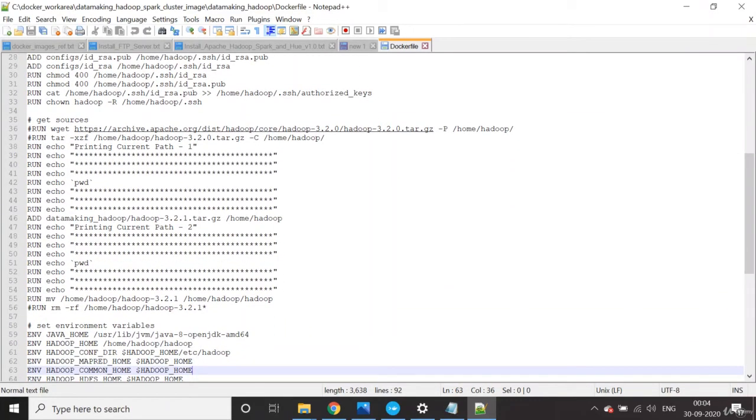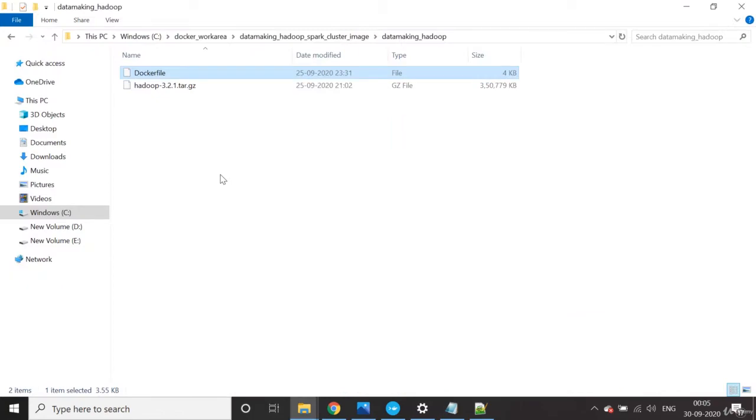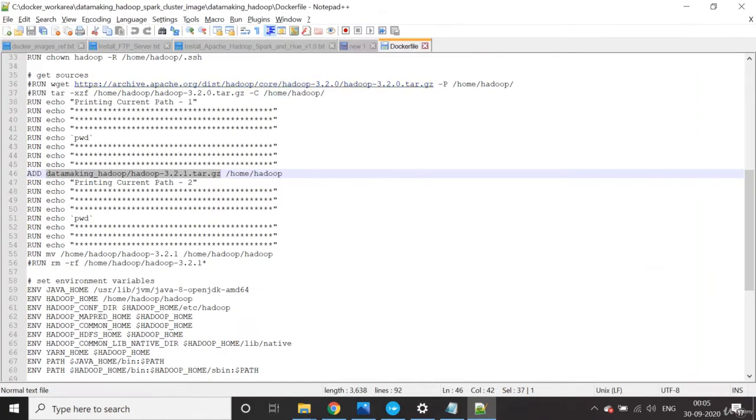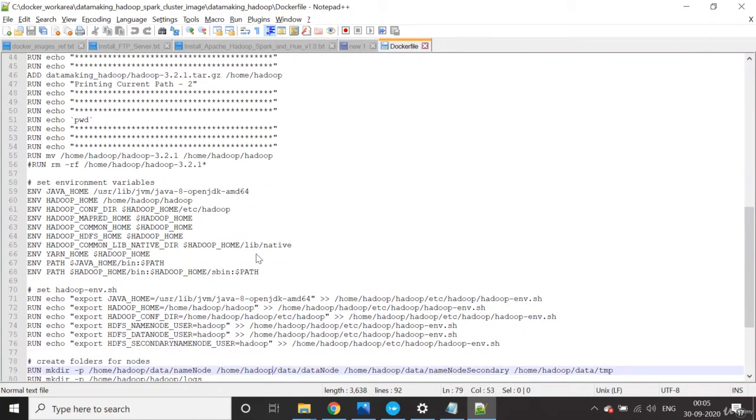Then coming back here, this is a very important step. In the data making underscore Hadoop folder, we keep the binary file, right? It takes this binary file, extracts it, and puts it into Hadoop. Under the Hadoop user, it is creating a Hadoop folder, extracting the Hadoop binary file, and the entire Hadoop software is placed in this folder.